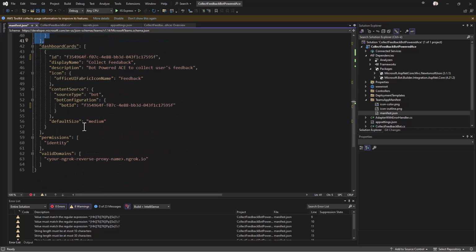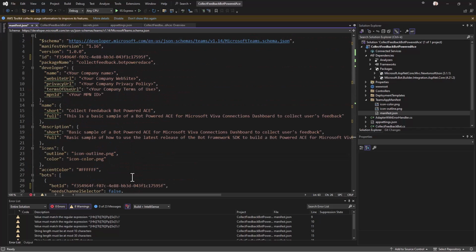Last but not least, you have to configure as the valid domain the domain that you are going to use to host your solution with your reverse proxy. So in my scenario, in my sample, it will be feedback-bot.powered.ngrok.io.